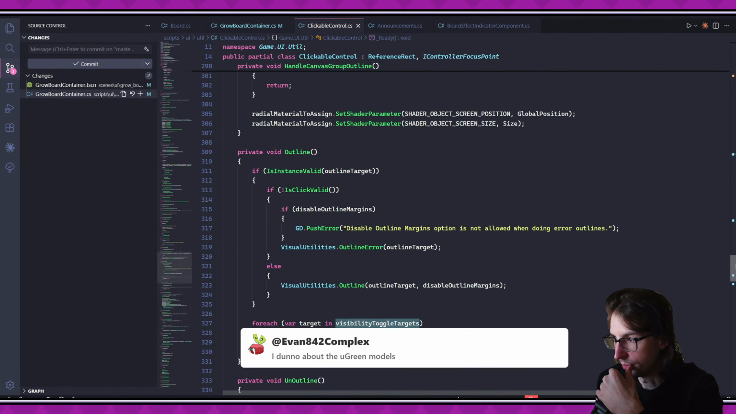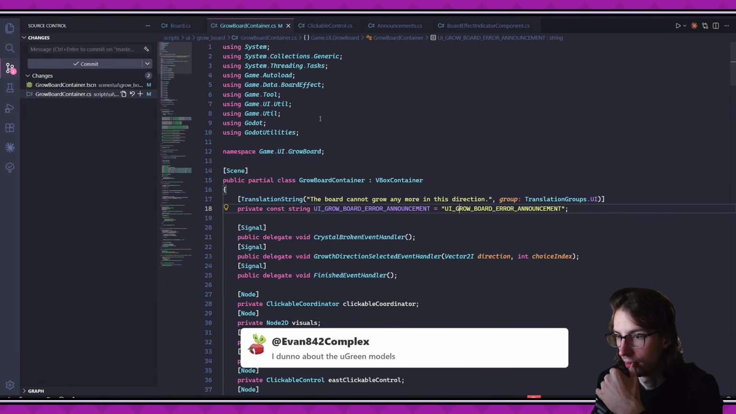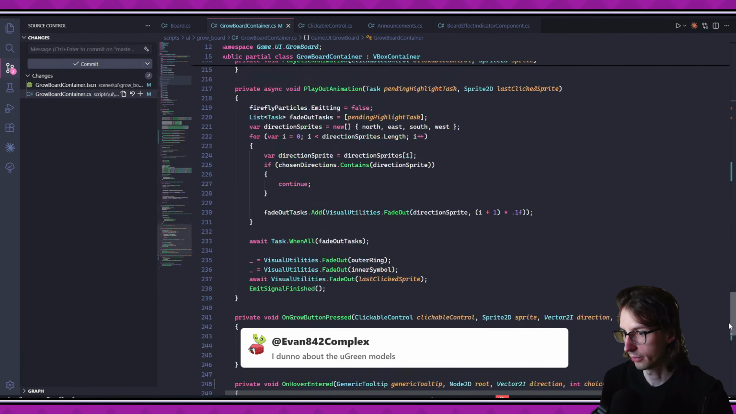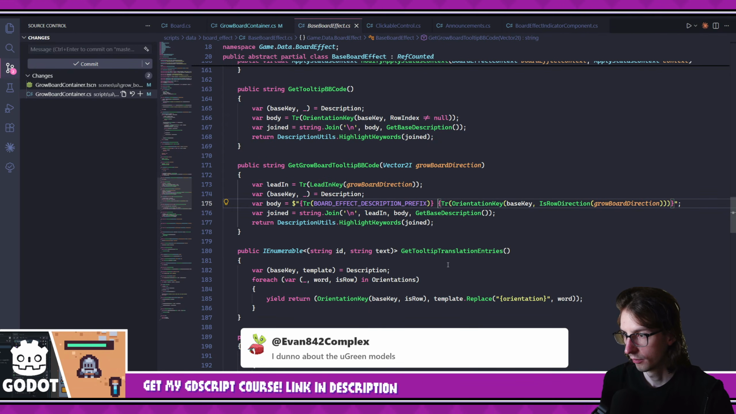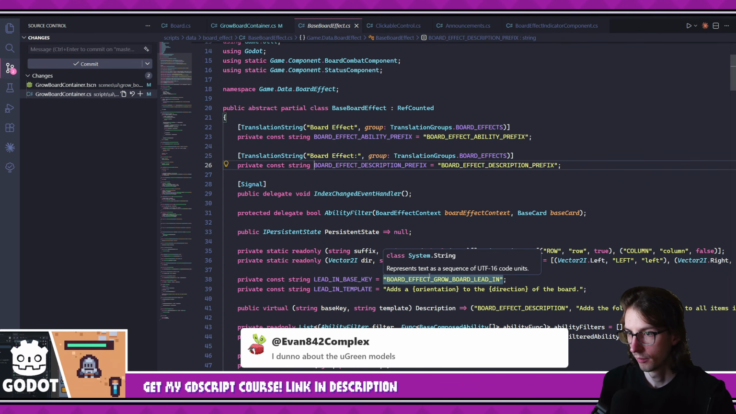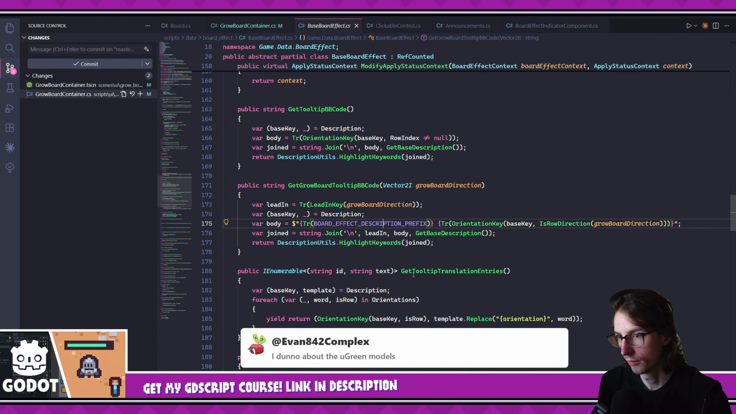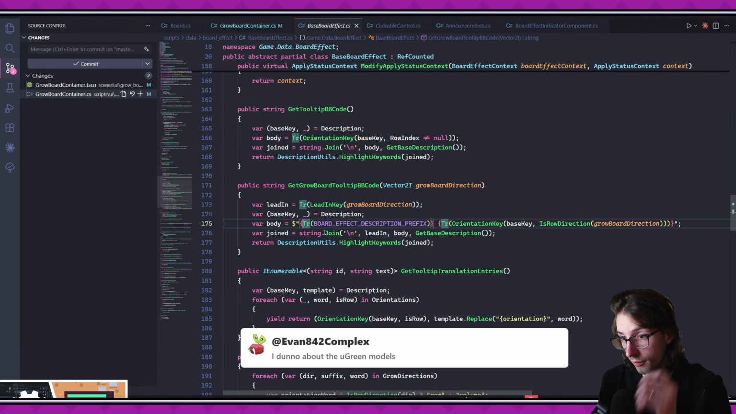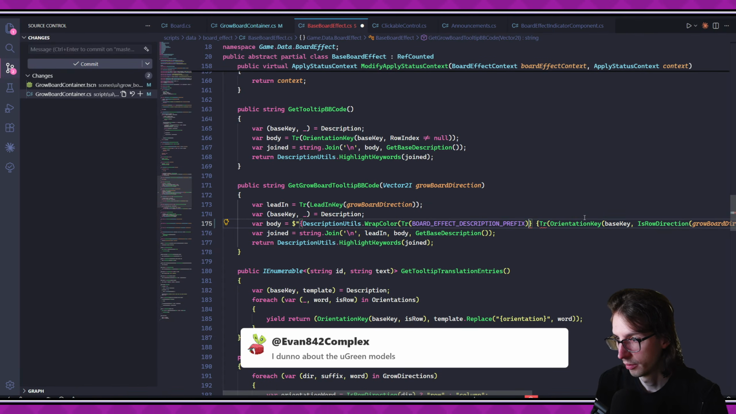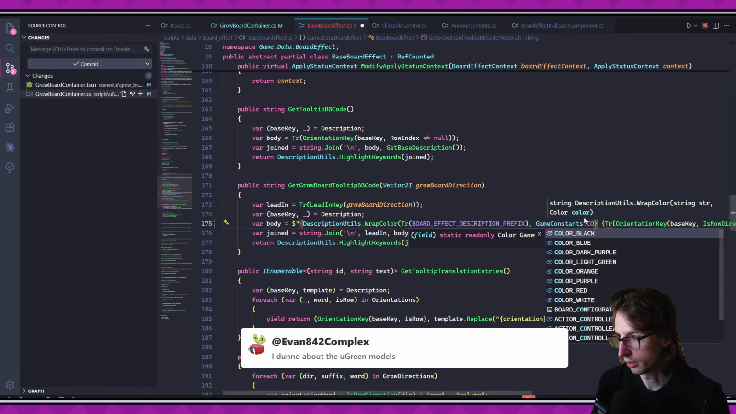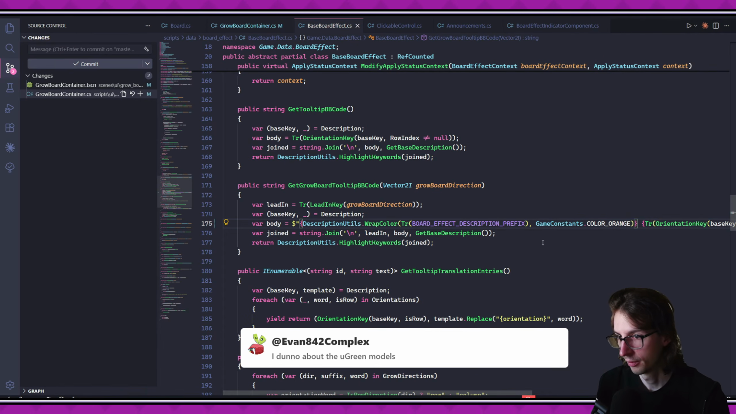So I'm going to modify this a little bit. The tooltip structure. Description, utils.wrap_color, game constants.color_orange. Okay.